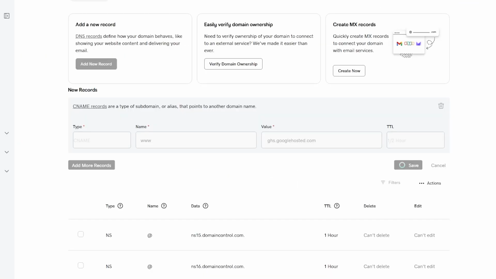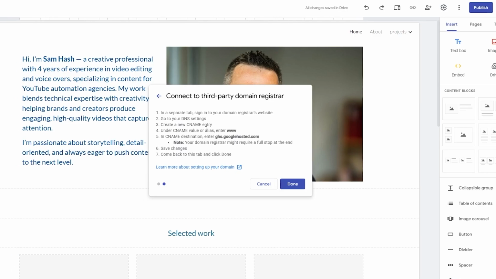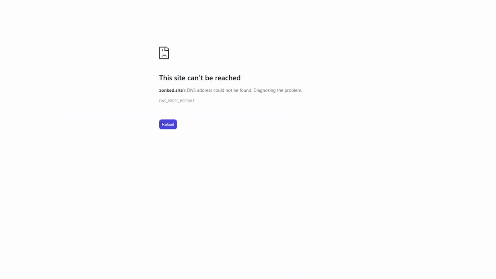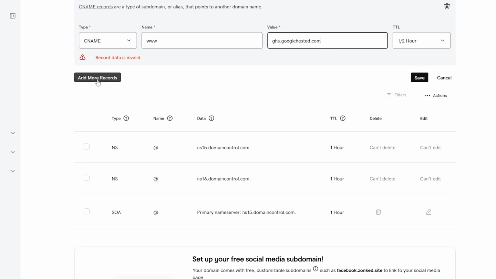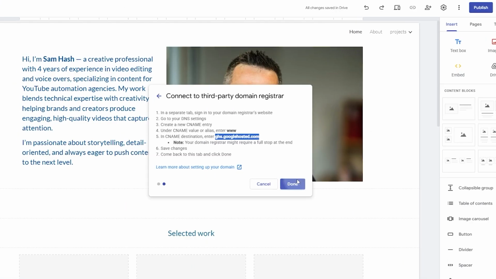And once it's saved, record is invalid. Well, that's weird. Under CNAME value or alias, enter www. In CNAME destination, add this domain link. Okay, maybe that's why there was a space. So then we can click on save. All right, so the domain has been added. Now we can click on done.